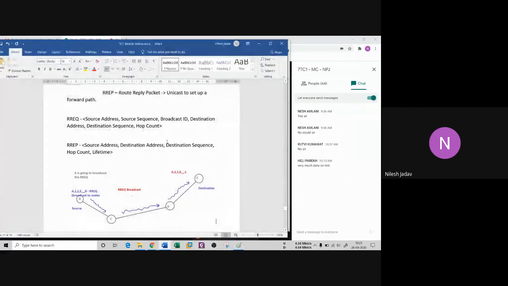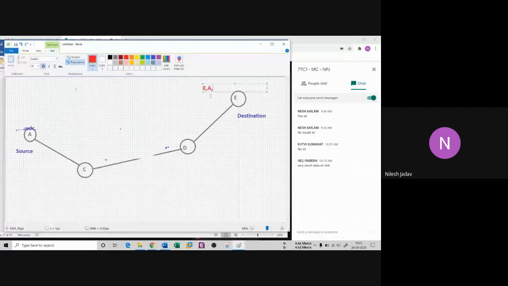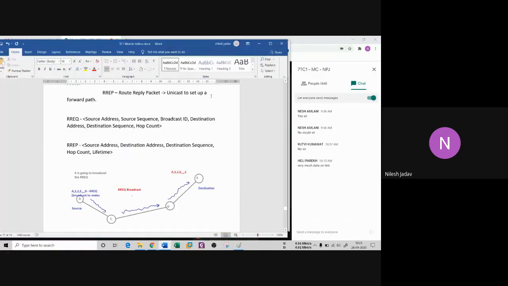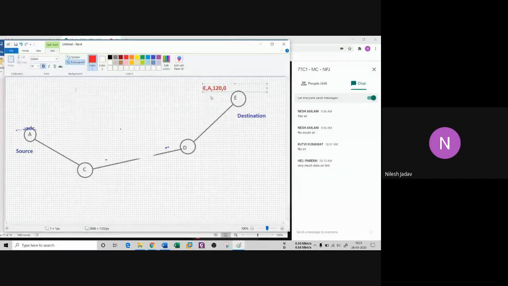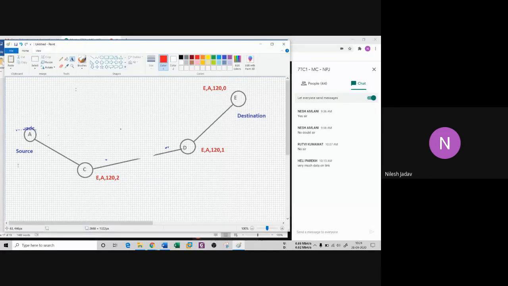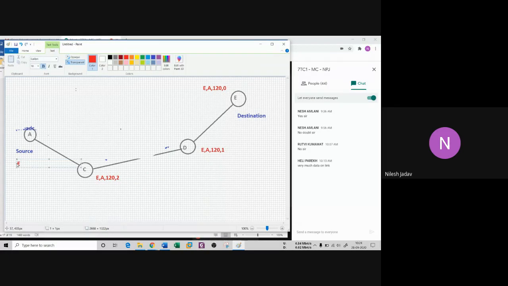And then you see that there is a destination sequence number. E will now append its destination sequence number, let's say 120. And then the hop count. The hop count is 0 because it is still here only. And now when it reaches D, it will say E, A, 120. This is the destination sequence number and a hop count of 1. And when it reaches C, E, A, 120, and the hop count is going to be 2. There is a lifetime also, which I'm not appending here, but that's okay. So this is your RERP reply, the unicast reply.